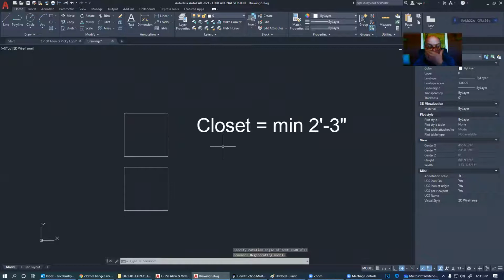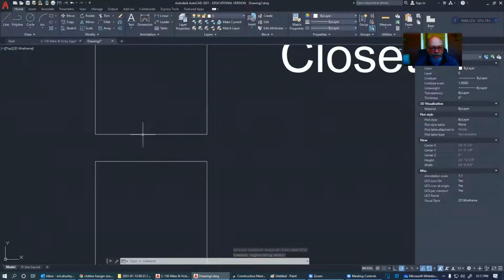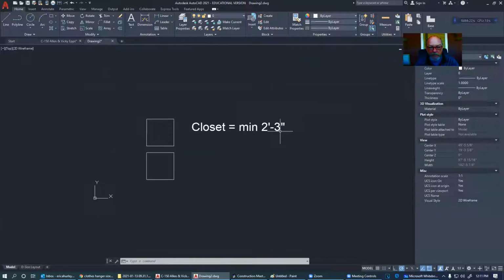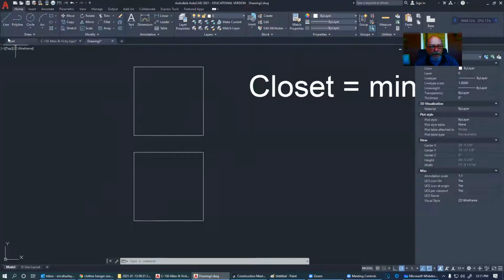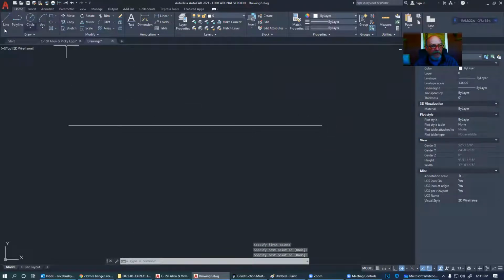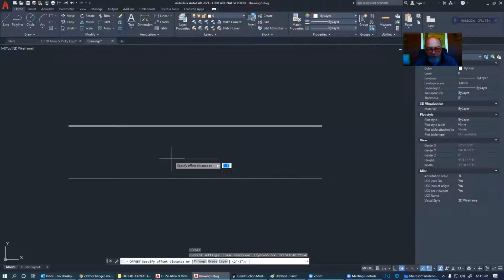Okay, so we need to have 2 foot 3 inches in here, right? What about the wall thicknesses? Now we're starting to think a little more, all right? So let's say that this is the face of the stud. Inside of the face of the stud, we're going to have a 1/2 inch of sheetrock. And then we're going to have the 2 foot 3 inch minimum. And then we're going to have another 1/2 inch piece of sheetrock.